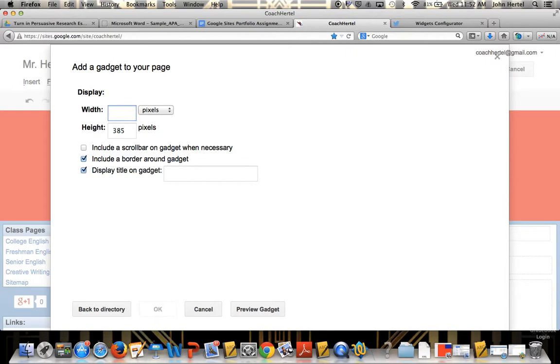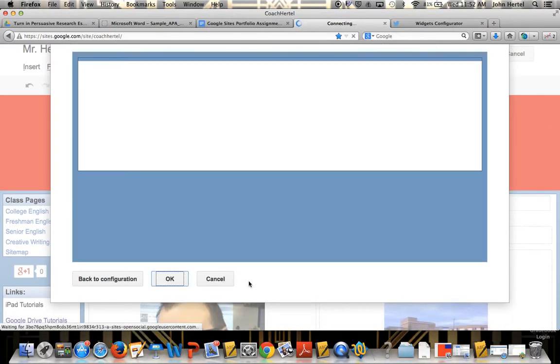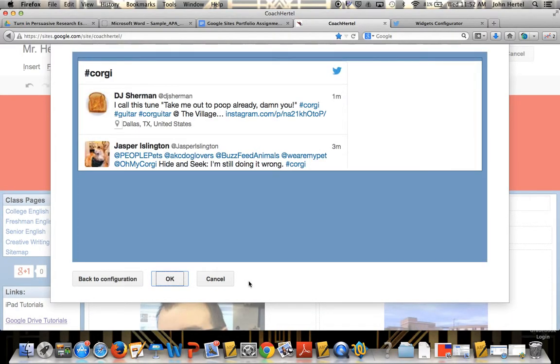If I remember correctly, I've used 500 width and 200 height for most of my Twitter widgets, and I can include a scroll bar if I want. I like that because you can move up and down. You can also display a title on there if you'd like, but I'm just going to leave that blank for now. I'm going to click Preview Gadget and see what it's going to look like.